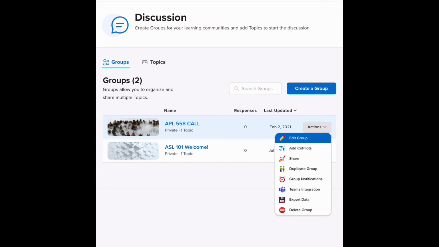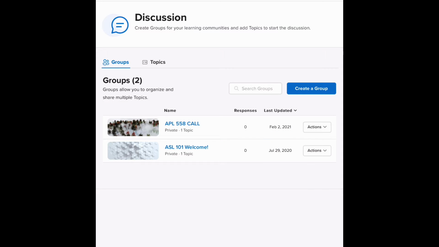If you have a class that's running every semester or every other semester, you can just copy or duplicate the group and make a new class. It won't copy over everyone's responses. It just copies over the assignment. You can set up notifications and team integration. You can export the data. You can delete the group.